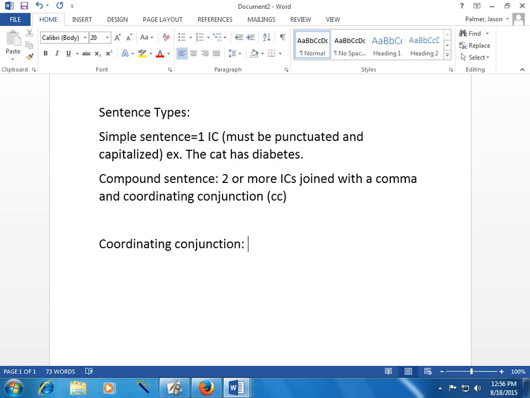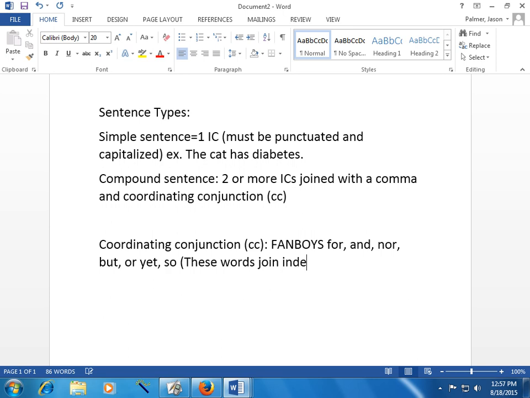Coordinating conjunctions. How do you remember your coordinating conjunctions? FANBOYS. Good. F-A-N-B-O-Y-S. For, and, nor, but, or, yet, and so. Those are your FANBOYS. Those are the only seven. There are only seven coordinating conjunctions. Remember, CC is the abbreviation we're going to use. Join. Independent.